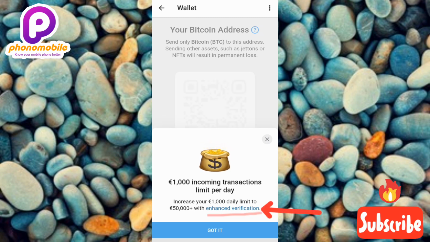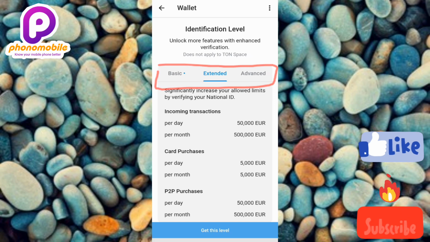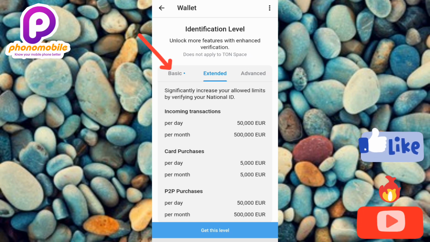You can see where the arrow is pointing at. So let me tap on it. So guys, now you can see the levels of verifications that we have here. The first one there is basic, then the second one is extended, the third one is advanced. So guys, now you can see the basic level right there. The arrow is pointing at it. That's what we just did a while ago, the one that we inputted our name and our date of birth, I think so. So guys, that's what we just did.